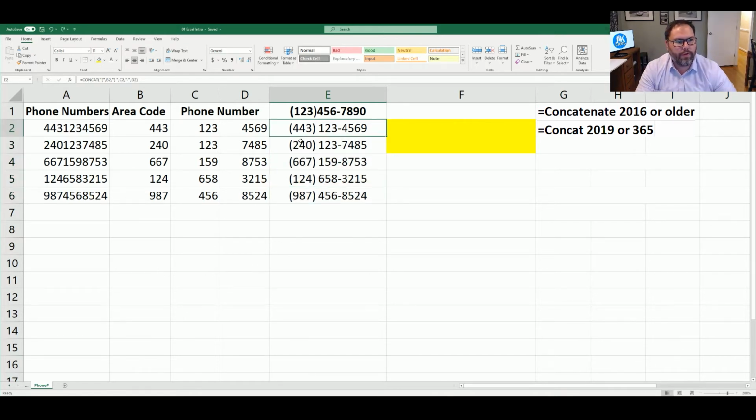So now that we've used the Concatenate formula built into Microsoft Excel, remember: 2016 and older is equals Concatenate, and 2019 or newer in Microsoft 365 is equals Concat.